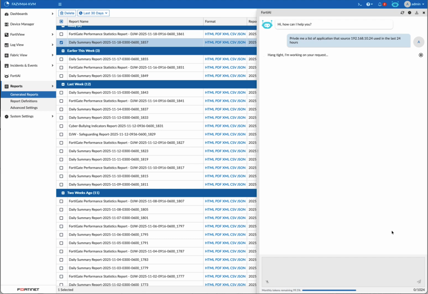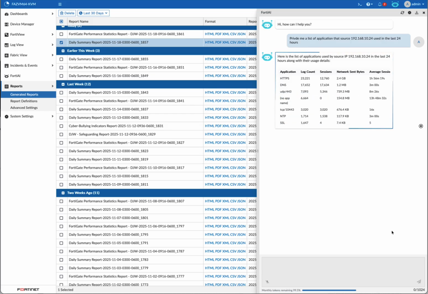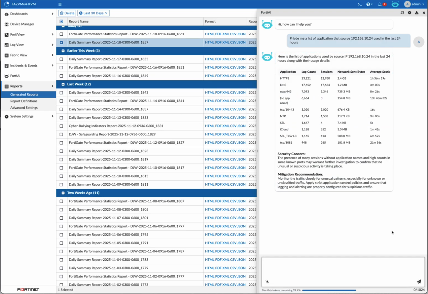So now we're going to let this run, and it's going to get the statistics from the raw logs for that source. That source could be a user. That could be a device. You could just ask for the application. Who used this application? Who used this website? What websites has XYZ used in the last 24 hours? So you can see here it's going to spit out what applications we used and all the information about it. If there are security concerns, it's going to let you know. It's going to let you know how to mitigate as well if there's some suspicious activity going on.